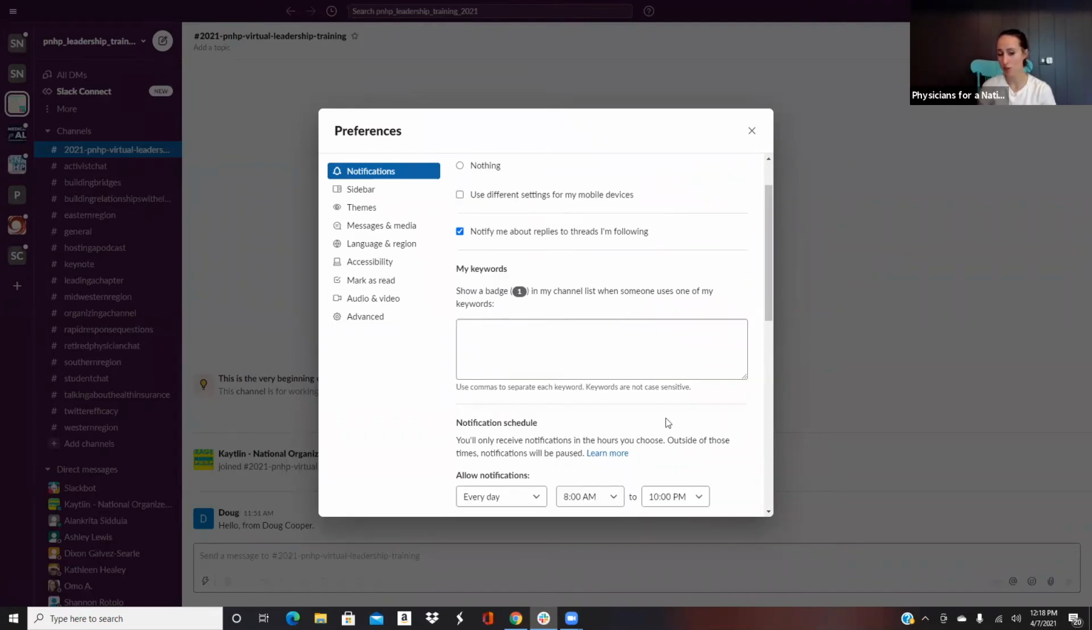You can also choose to be updated via a keyword. So if someone is mentioning, say, global budgets, and you're somebody that loves to hear about and discuss global budgets, you can put the keyword here, global budgets.